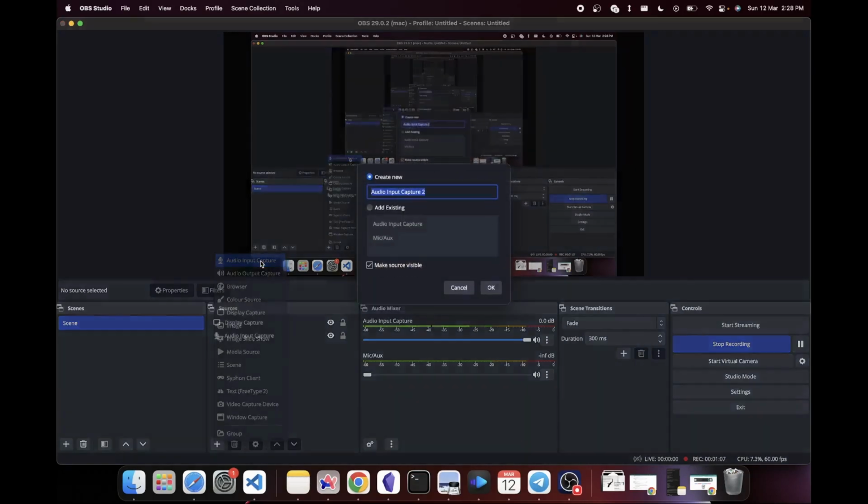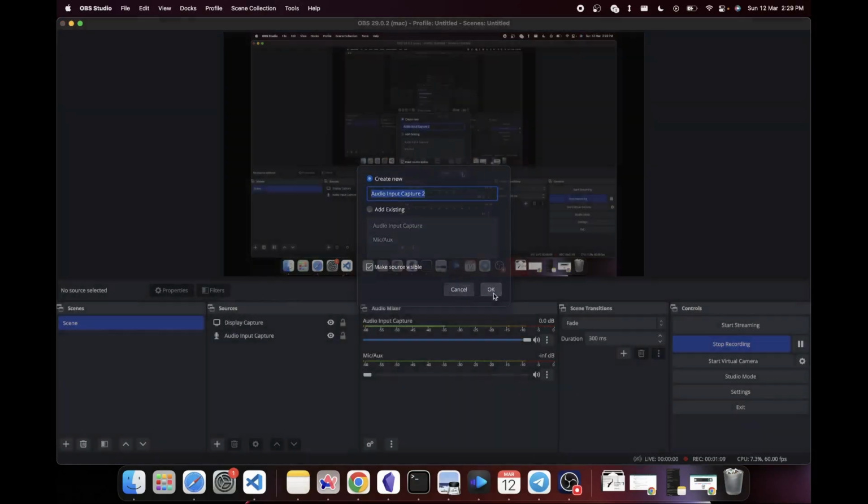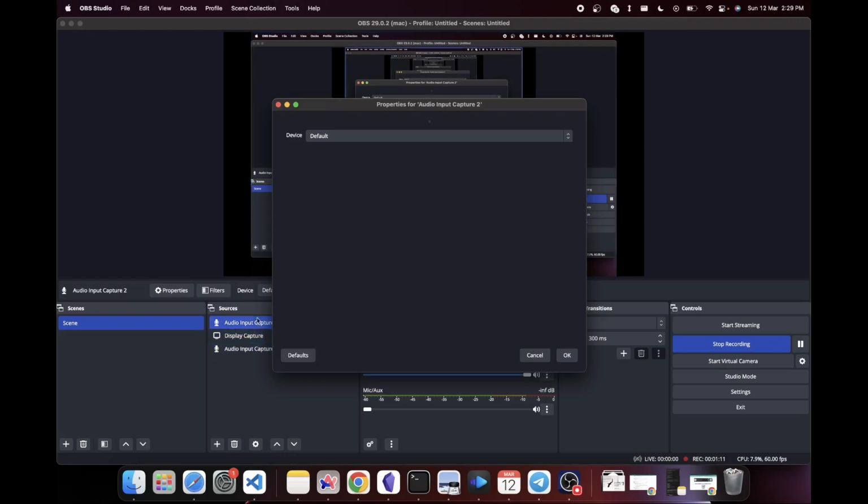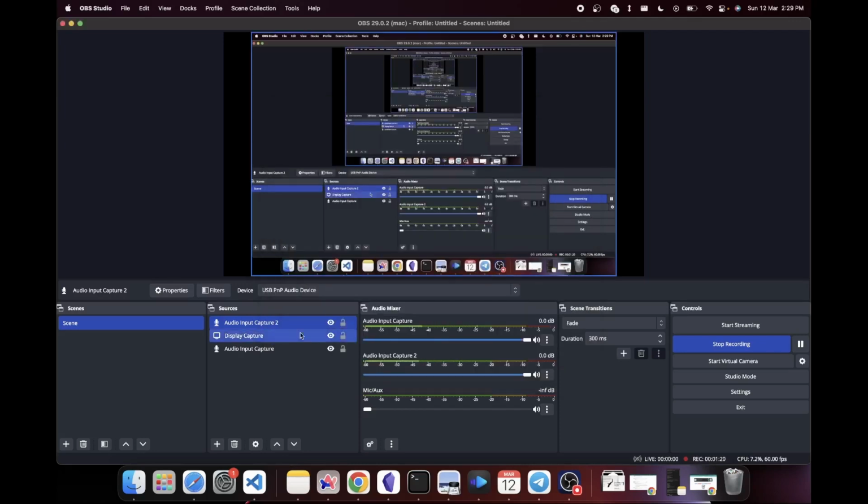So what I've done is I've clicked on audio input capture, just showing you what I've done for the mic I'm using currently. I clicked on the mic that I want. Okay. So you'll see something like this. This audio input capture too, I just added it again to show you what I did.